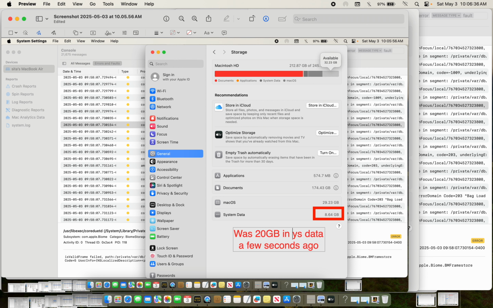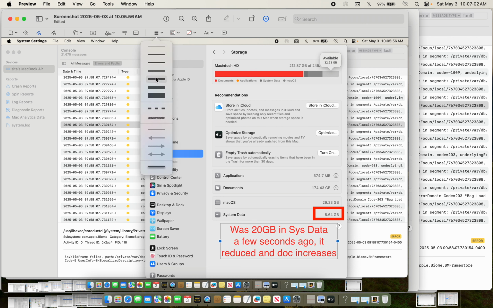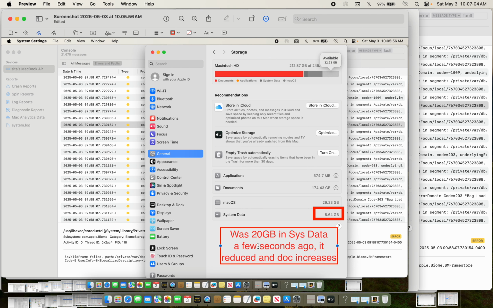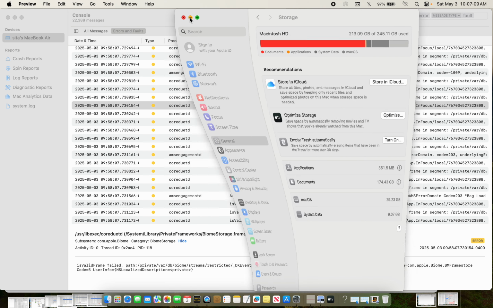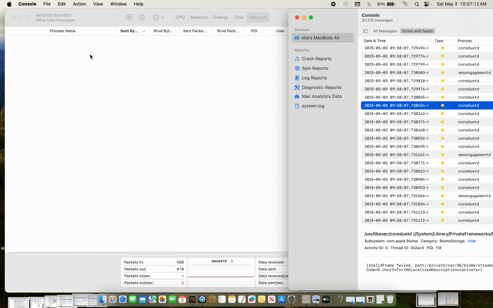And then it changed to 8. And then documents increase. And documents increases, which is a common thing. It happens all the time. Let's see, still no data here with Stalker.